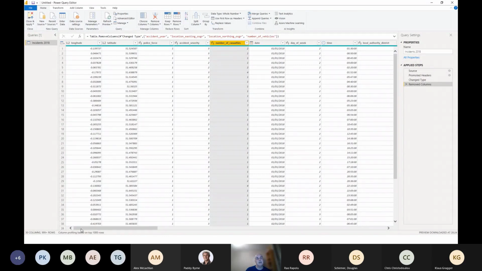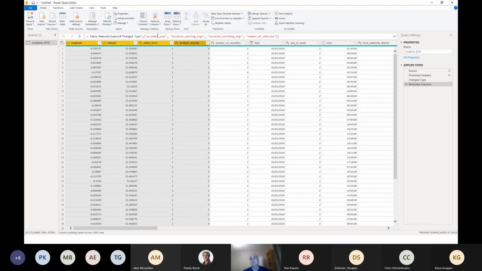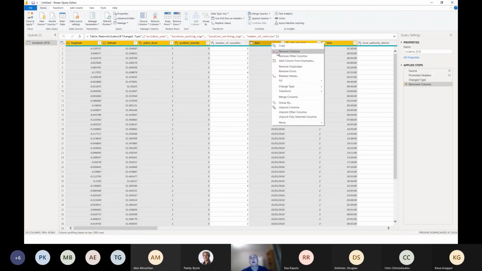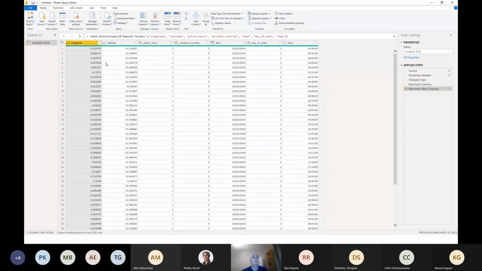As I mentioned, we know what fields we want to keep. This data set's got 30 columns, and we actually know what we want to keep. So we know that we want longitude and latitude, we want police force, we want severity, we want date, we want day of the week, and we want time. And I think I've got everything there. So I've control clicked and selected those. What I'm going to do now is right click and remove other columns, and this removes everything else that isn't selected. So that's narrowed our columns down now.